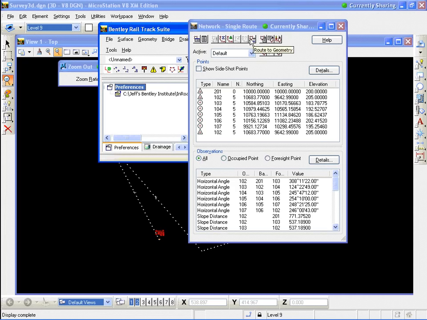Now this generate approximate coordinates. If you do a survey and you just use angles without distances, when you bring the data into the survey field book, you won't get any coordinates. And what this will do is calculate those coordinates and enter them into this network dialog box.